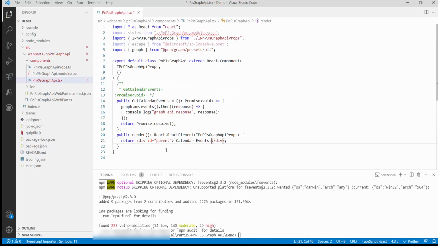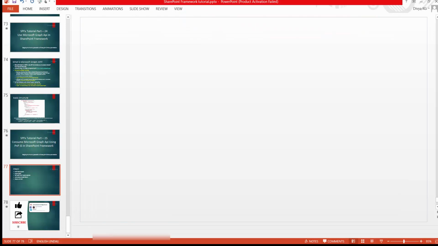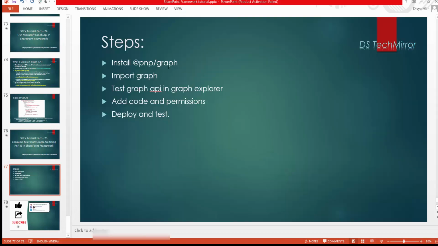So this is done. Now let me go back to my slide once again. What were the steps which I mentioned? Installation of Graph API done, import Graph API done. So these two are remaining: test Graph API and add code and permission. For the testing purpose, as I told you, I will be using Graph Explorer.